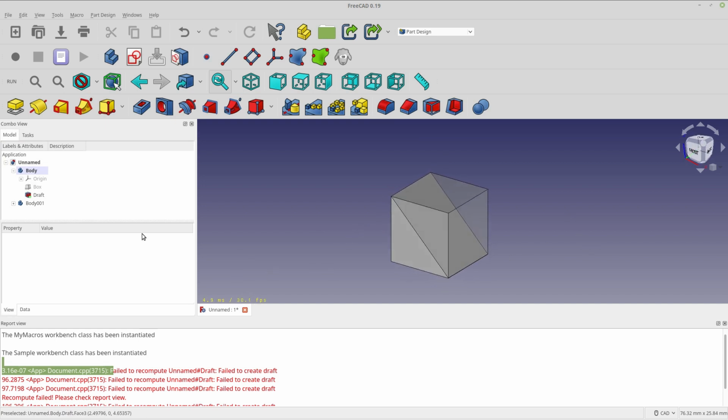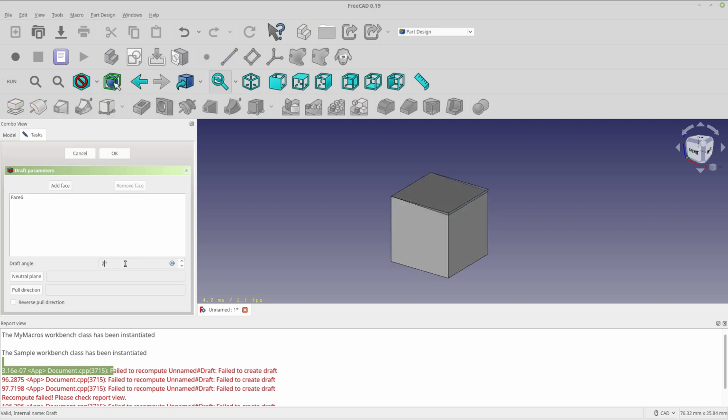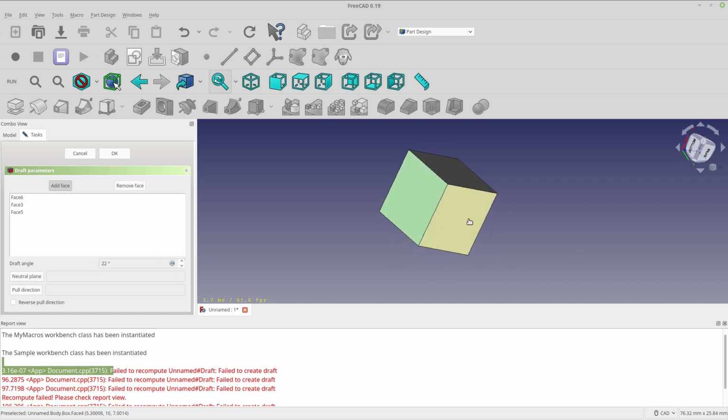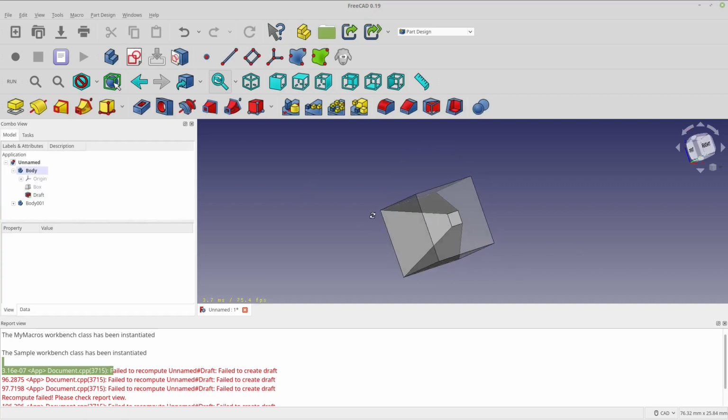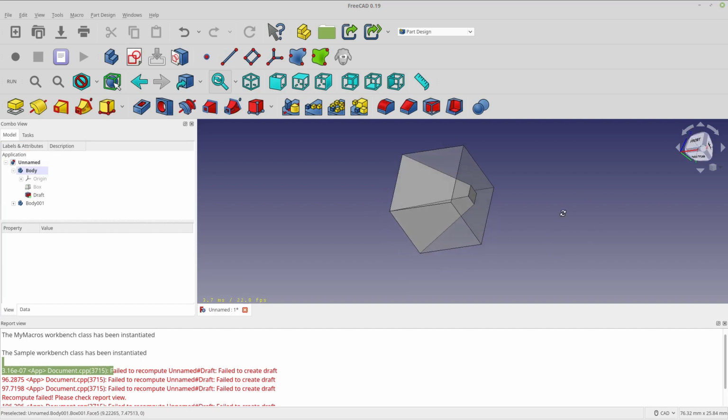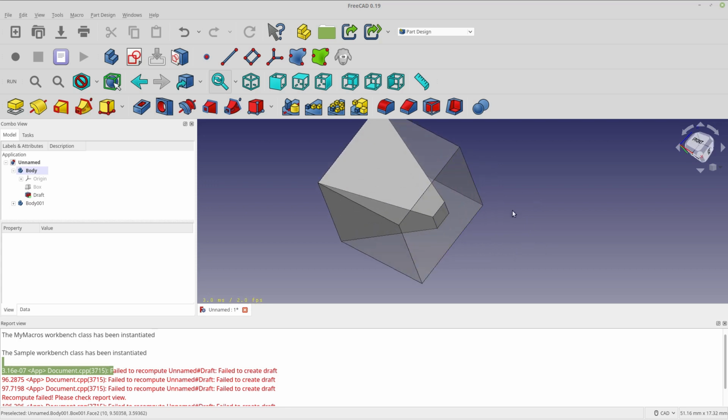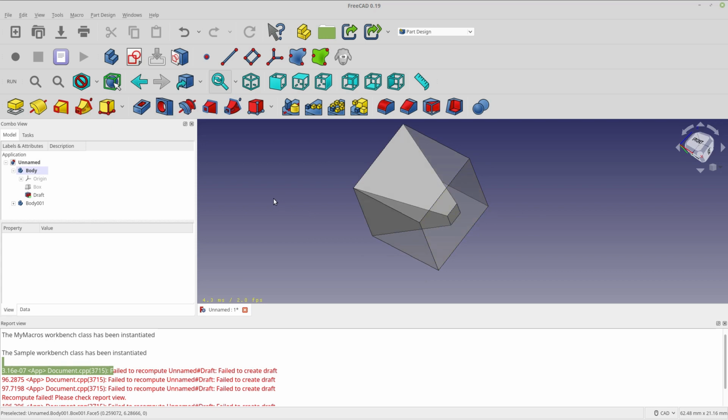Now, what I do want to show you is adding additional faces. So first, let's change this back to 22. We're going to make a little pyramid shape. I'm going to do add face here, and add face here, and add face here. And you'll see that now I have a pyramid shape. And remember, the translucent one is my addition. Now, you can't draft the face that's opposite the neutral plane. So if you try to add this face, it'll just ignore that face, which is kind of good. You'll still get a draft, but it'll be ignoring that face.